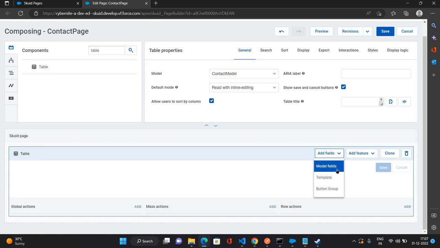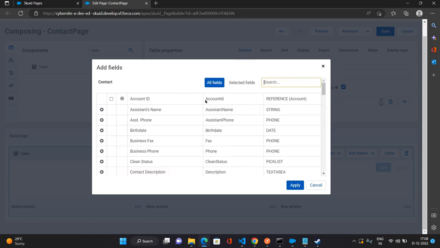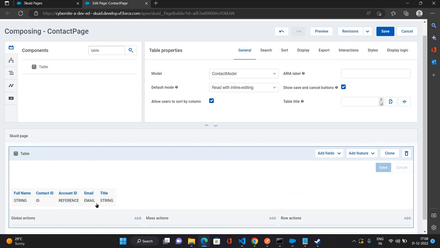Here from add fields, I will be selecting model fields. These are the fields which you have selected when you configured the model, and from the model, only the fields you have selected you can see under the selected fields tab. If you want to see all the fields, then just select all fields here. I'm just going to select from the selected fields. I'm selecting all of them. Click apply. As you can see, now these columns can be seen here.